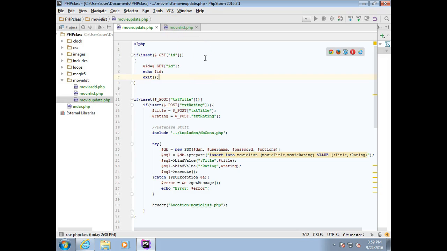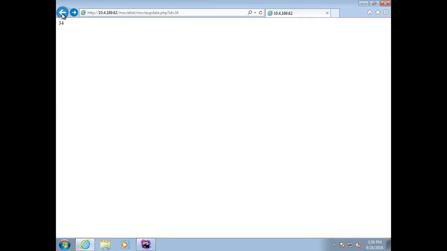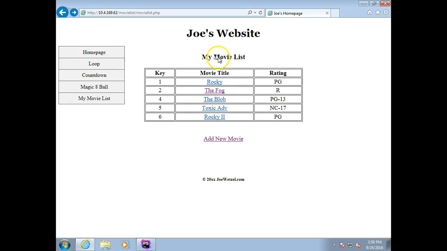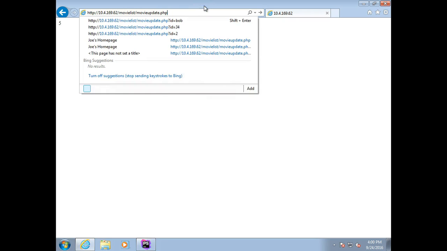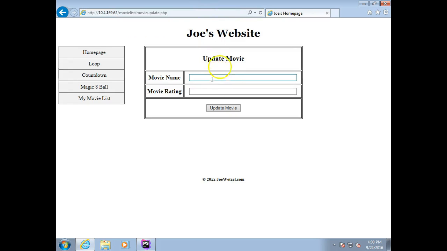So I want to think about it a little bit deeper, because we're coming from this page. The only way we can get to the update page is if they click on, like, the Toxic Avenger, and then they get the ID up here. So no one should ever browse directly to Movie Update, because if they browse directly to Movie Update and they don't pass in an ID, no ID is a problem for us, because then what are they going to update? There's going to be nothing there.